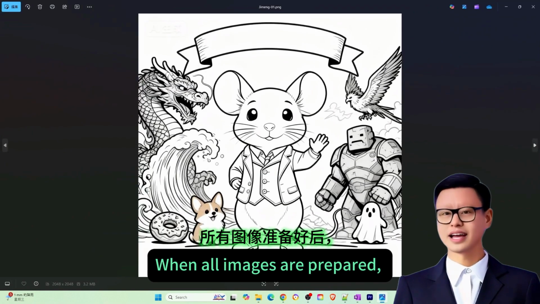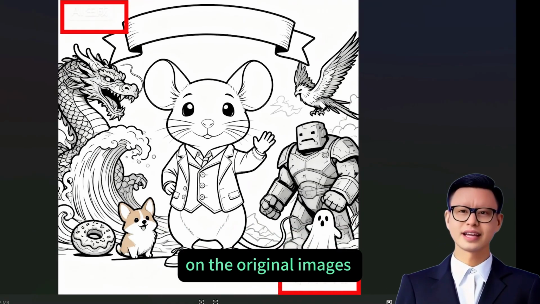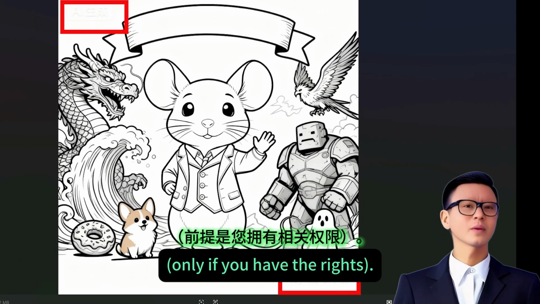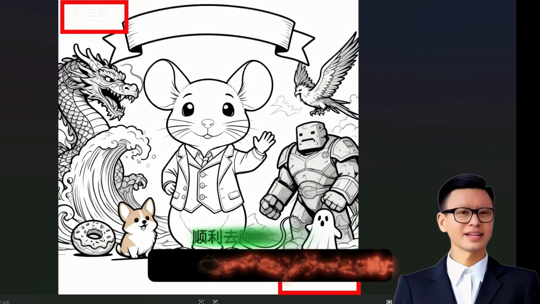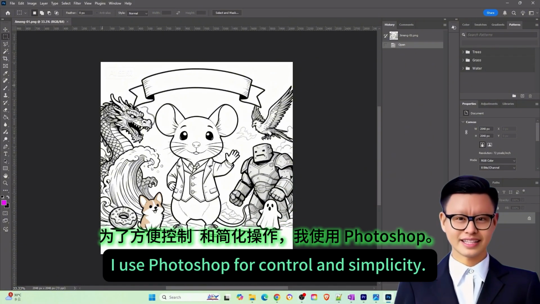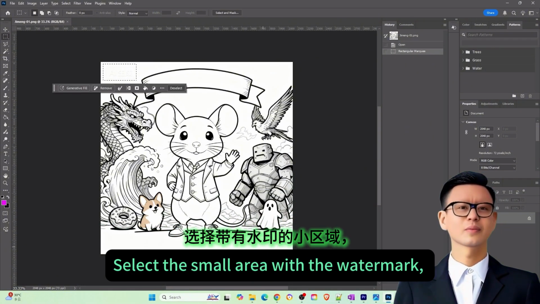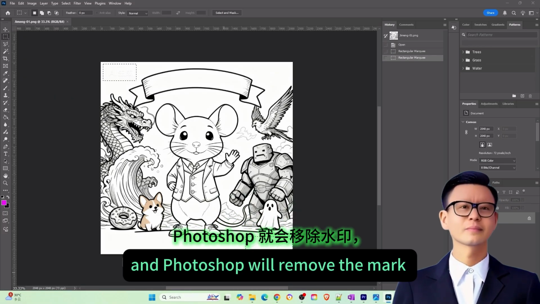Watermarks and upscaling. When all images are prepared, you may need to remove any watermarks on the original images, only if you have the rights. Here are some tips that help remove watermarks smoothly. First and best, I use Photoshop for control and simplicity. Select a small area with the watermark, choose Generative Fill, and Photoshop will remove the mark.